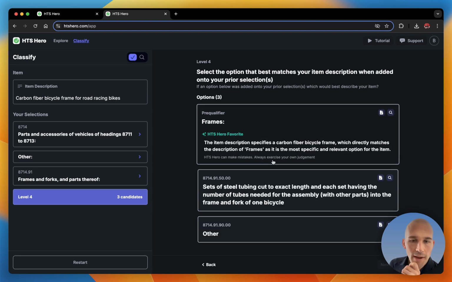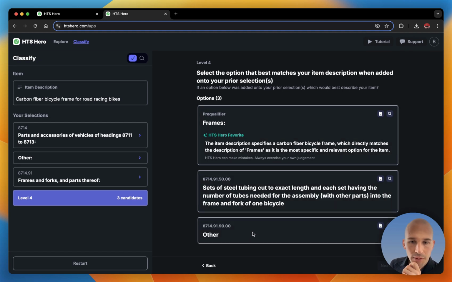And then we've got one more here, and frames also, I believe, is just a good option here. We'll just click through to that one.